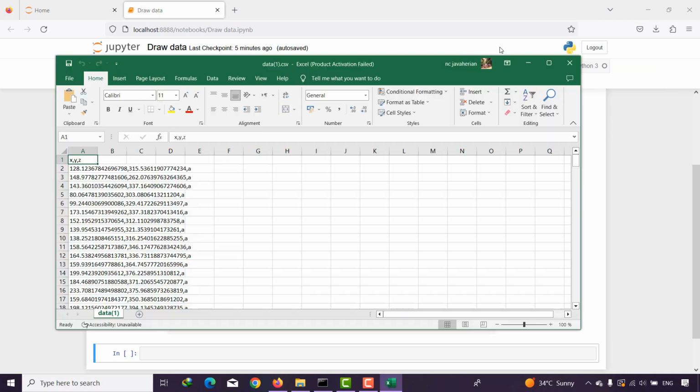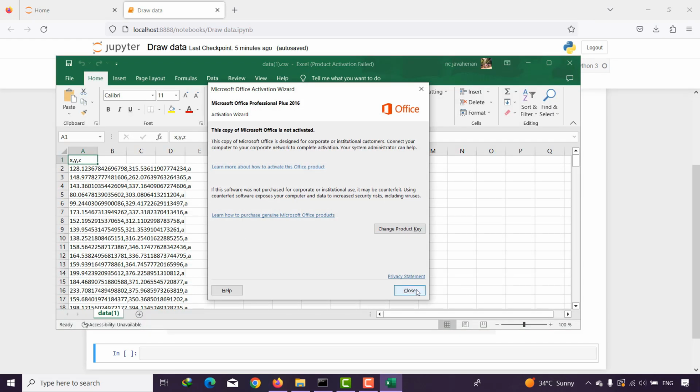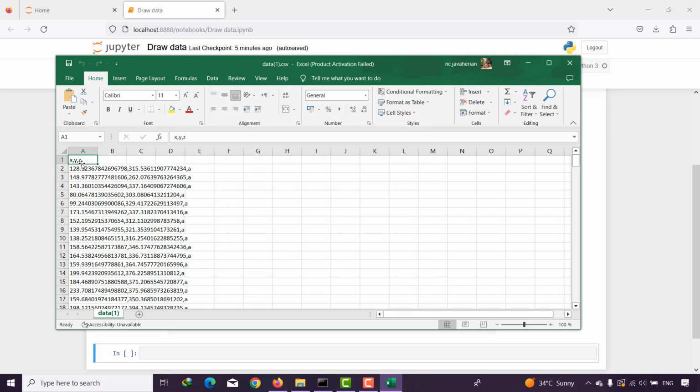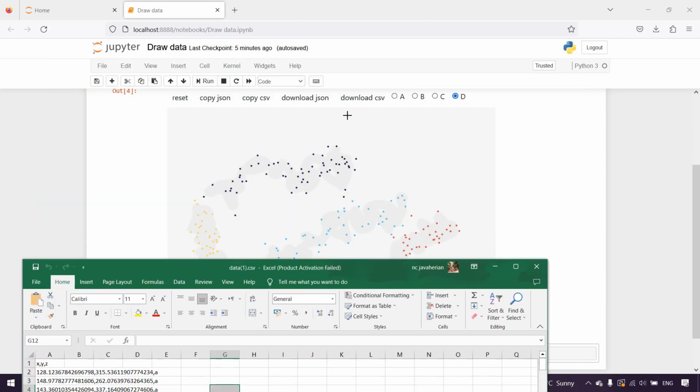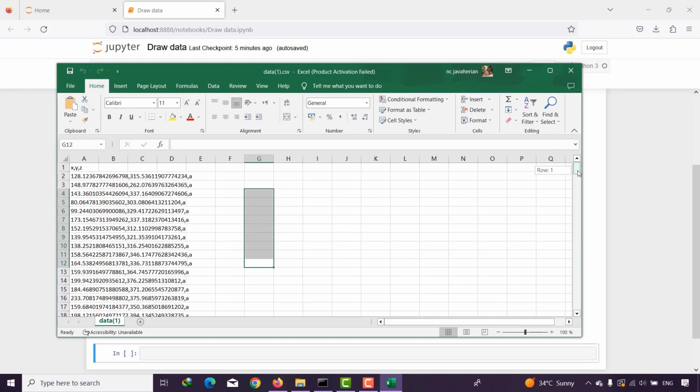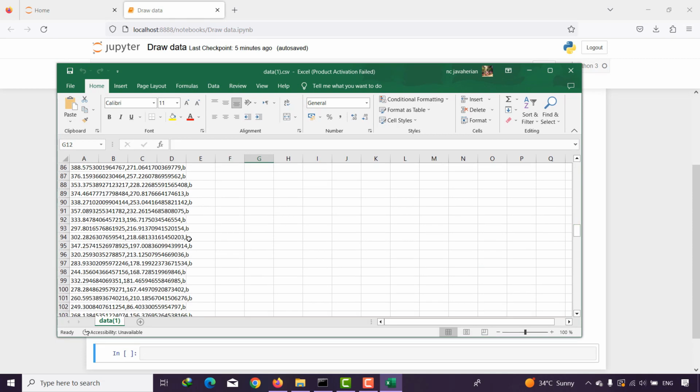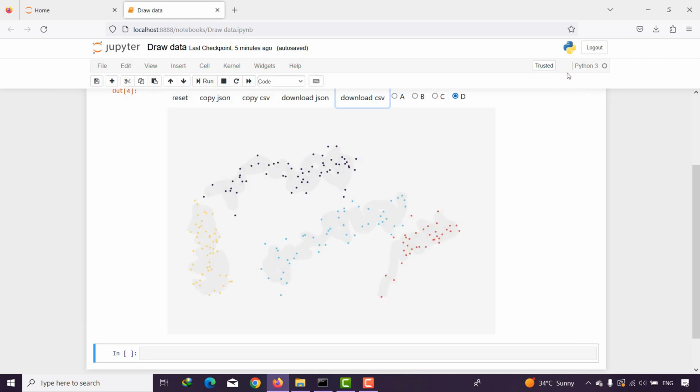If I want to show it, you can see it is a CSV with X, Y, and Z, and the Z is the label of my CSV. For example, here is A, as you can see when you click here, and the other one should be B. For example, as you can see, it is B, C, and D. But you can also copy the CSV into this notebook and use it further.